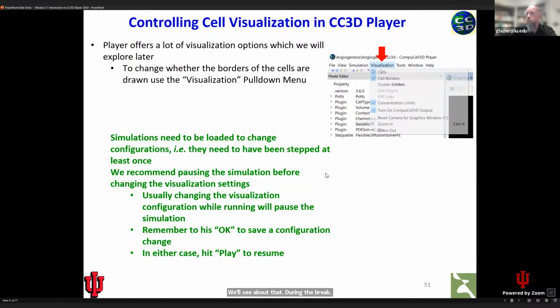Player offers a lot of visualization commands. Those are mostly available in the pull-down menu labeled Visualization. In particular, you can select whether to represent the cells. If you turn the cells off, you don't see anything pretty much. You can choose whether to represent their borders, and whether you have any 3D output. There are some other things that we're not going to use so much. When you change the settings, you have to remember that the simulation will pause, and so you'll have to hit step or start after you've made a change.